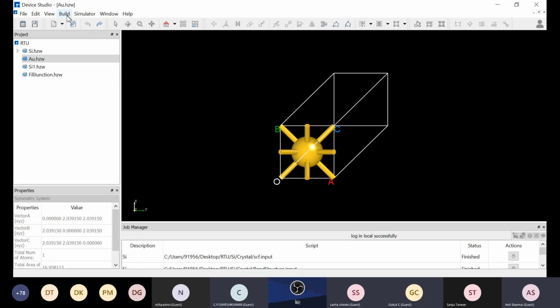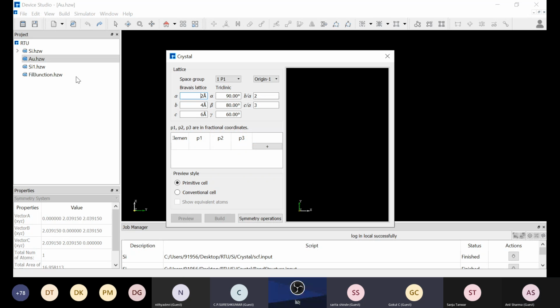Now, apart from that, there is one more option in the builder option. If you want to create some interface, there is an interface builder option. You can convert the structure to a device. You can create the device structure directly. If you want to redefine the crystal structure, you can create the crystal also here.